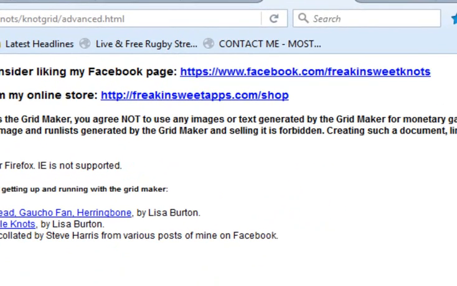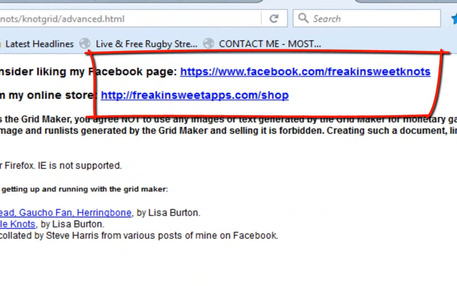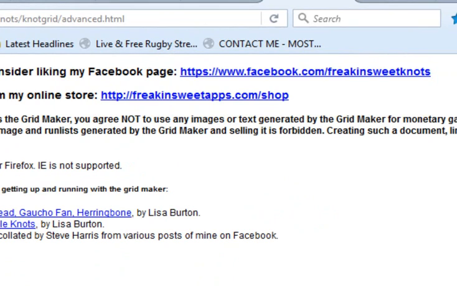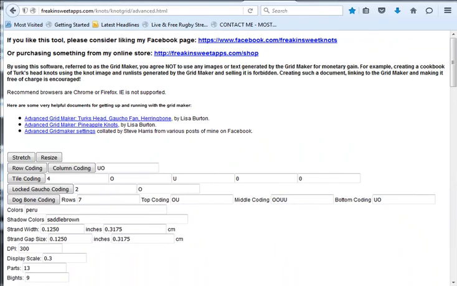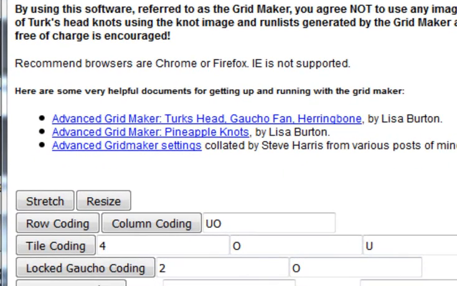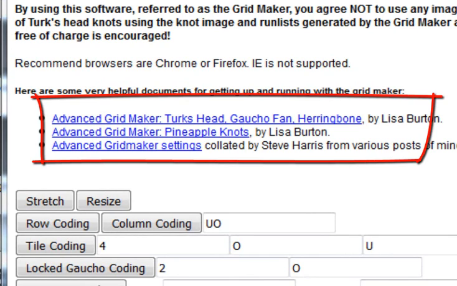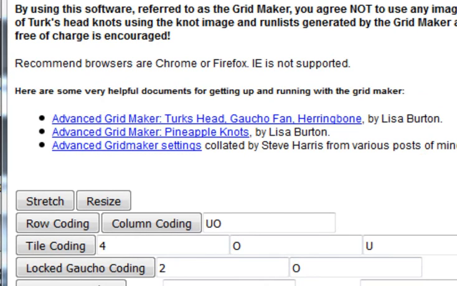At the top of the page there are a couple of links to freaking sweet knots and freaking sweet apps. You really should check these out. There's some phenomenal stuff there. A bit lower down there are links to 3 documents that have helped me certainly get started with the Advanced Grid Maker, and I thoroughly recommend checking these out. I think that some of these are perhaps work in progress, so keep an eye on them. They may change as time goes on.